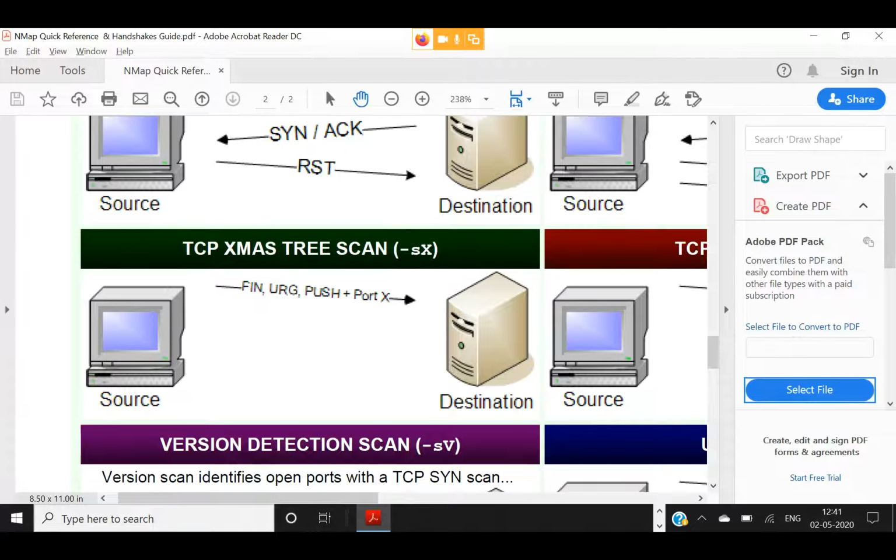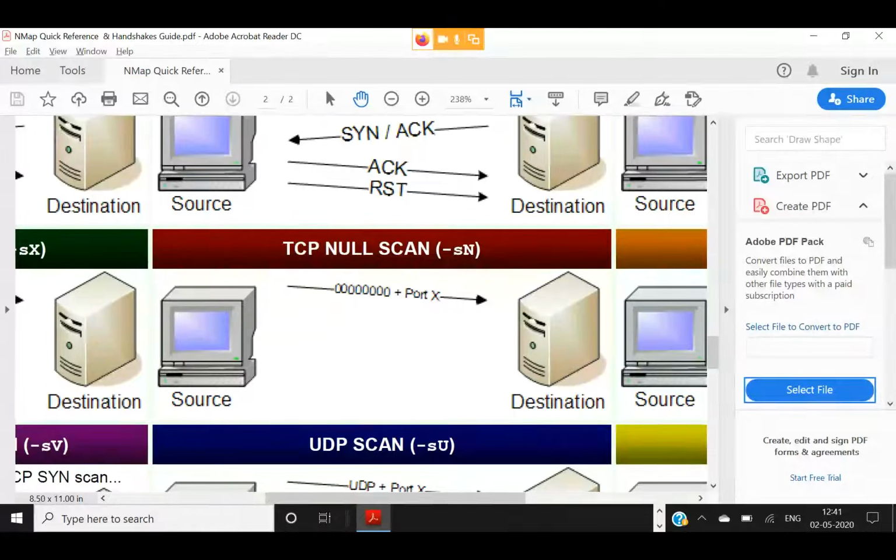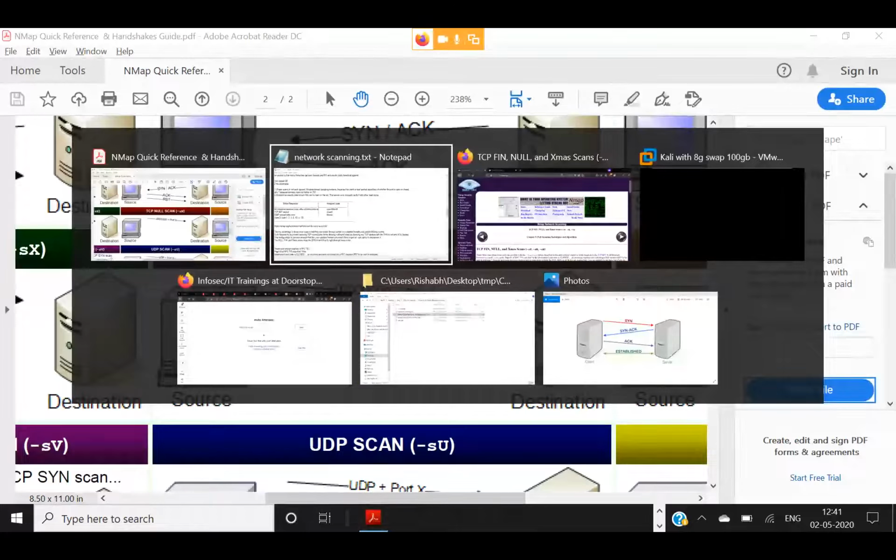Now comes your null scan. This is another way of tracking the system. The flag is hyphen small s, capital N, and what happens here is no flag is sent. Only null values. So when I talk about null values, let me dissect the packet and show it to you.